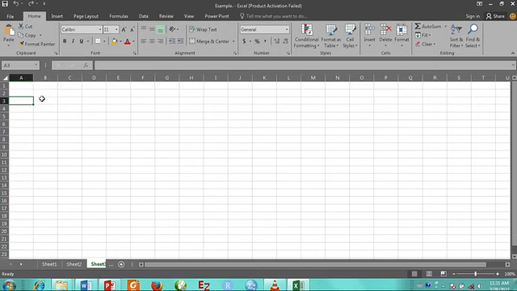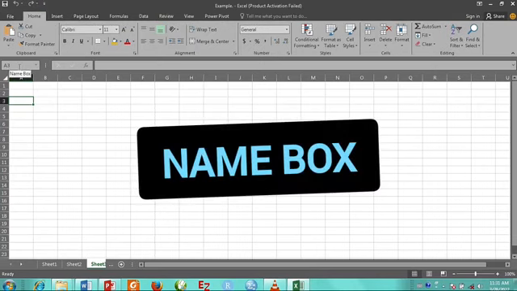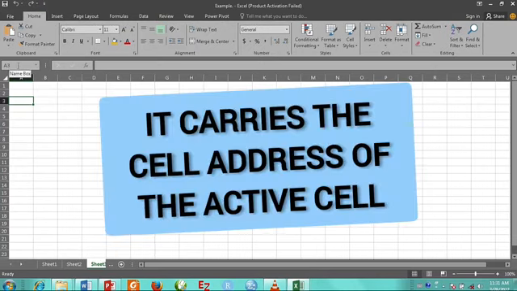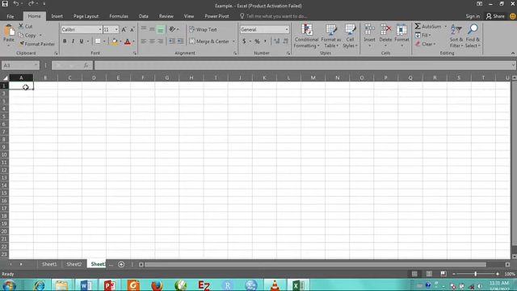The next thing I want to bring your attention to is the name box. The name box simply carries the address of the cell that we are currently active on. So if I come here, this is cell address A1, it is showing on the name box. So the name box simply tells us we are currently active on cell A1. What if I come here? It shows us that we are currently active on cell D4. So the name box simply carries the address of the cell that we are currently on.